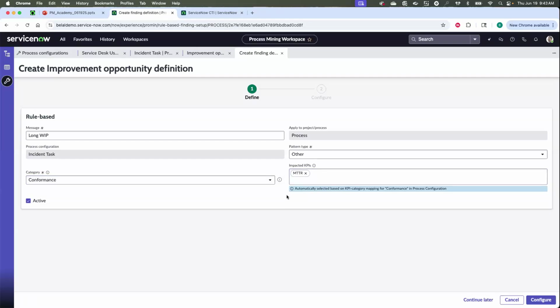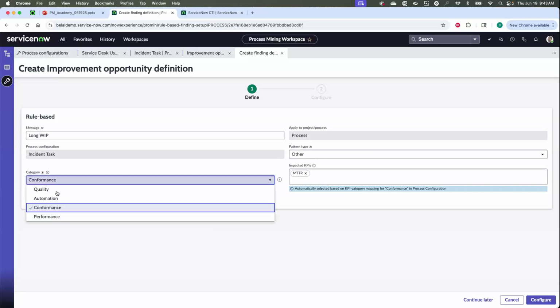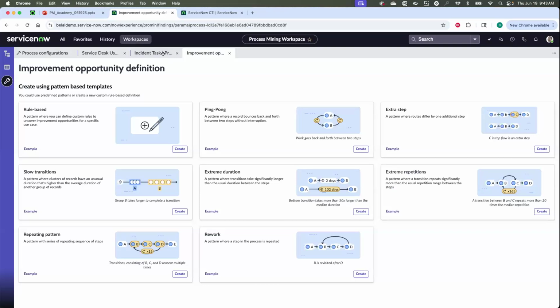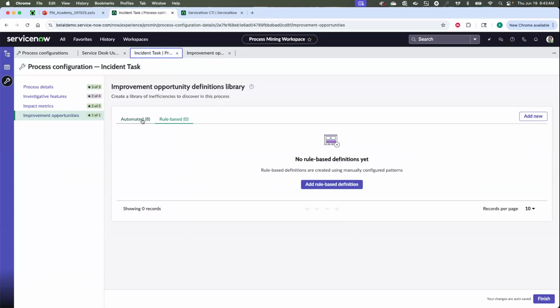So if I'm the end user and I'm creating a very specific improvement opportunity for a specific project, all I have to know is I just choose whatever one I think it is, and it's going to automatically tag those KPIs. They don't have to go through searching the entire KPI list. You've already done it for them at the process config level, right? And I'm actually going to cancel because we're not going to go through improvement opportunities too much here.